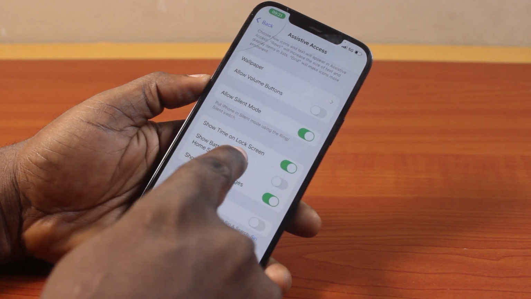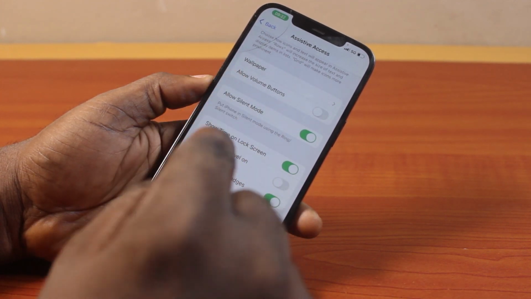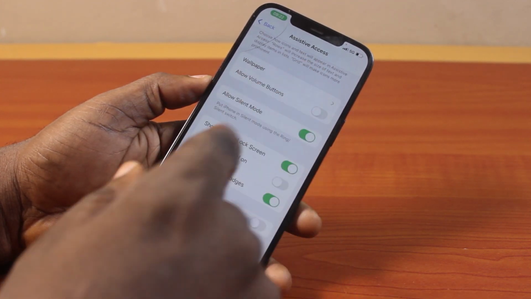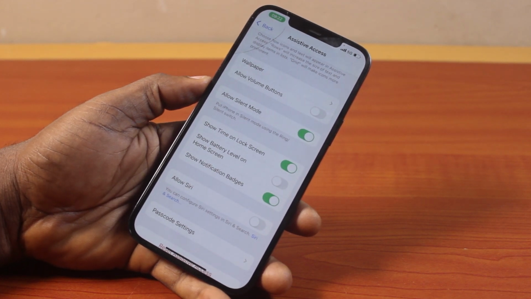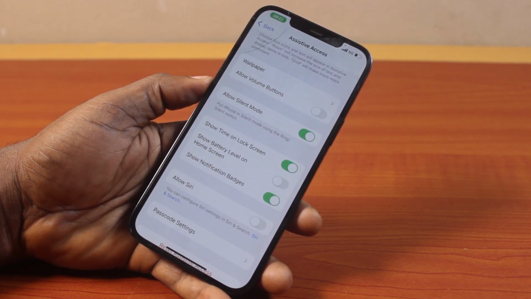With Show Time on Lock Screen enabled in your iPhone Assistive Access settings, this is going to show time on the lock screen whenever your iPhone screen is locked while in Assistive Access. So this is how you can easily show time on lock screen in Assistive Access mode on iPhone on iOS 18.